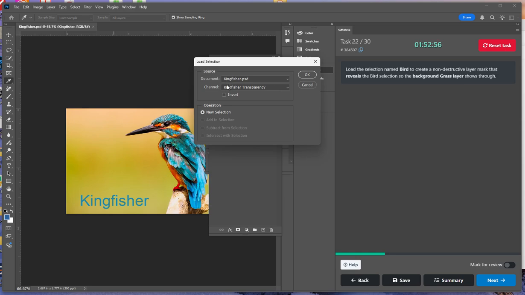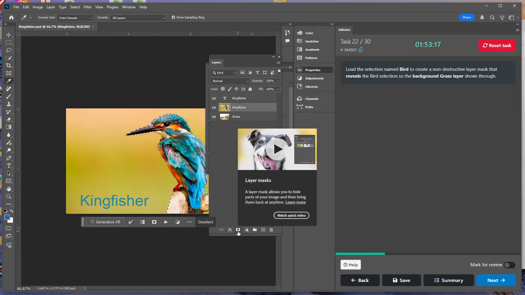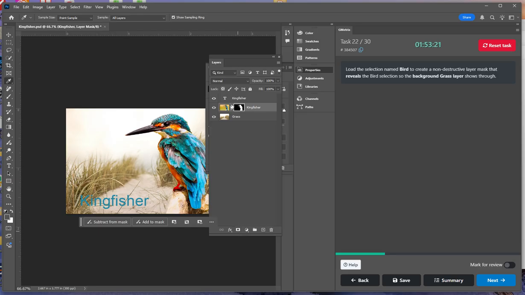Now we need to change the channel to show not the transparency, but the bird is the name of the selection. So when I click OK, see how now there's the marching ants around the bird where the selection's been saved? So remember that the layer mask is down here in our layers. I'm adding the mask, and that automatically punched through so that we can see the grass layer below.